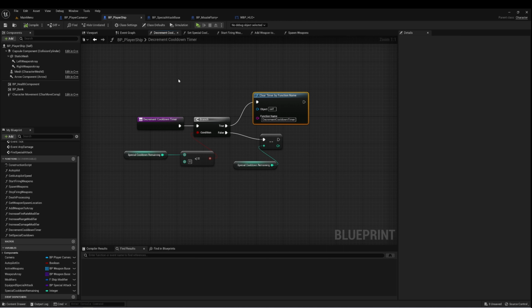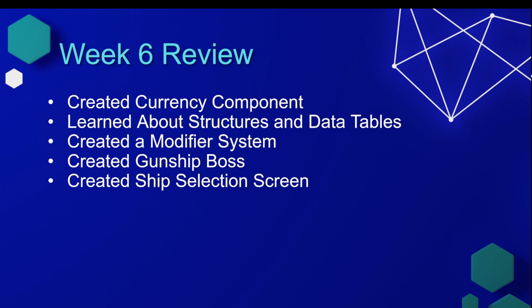If not, please feel free to go and watch the live stream where you can see me do all of this in real time. So we learned a lot this week. We created a currency component, which we set up to allow the player to do upgrades to their ship in the game. We learned about structures and data tables, and we set up our loot system for that.